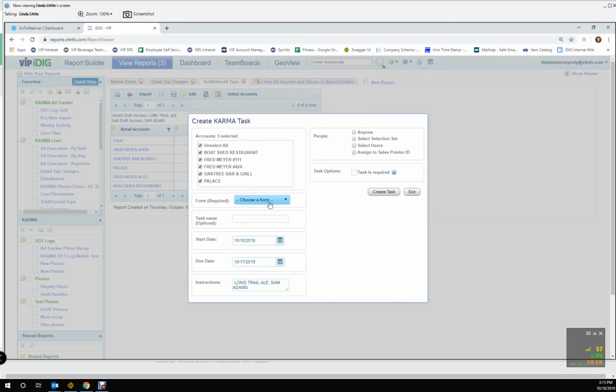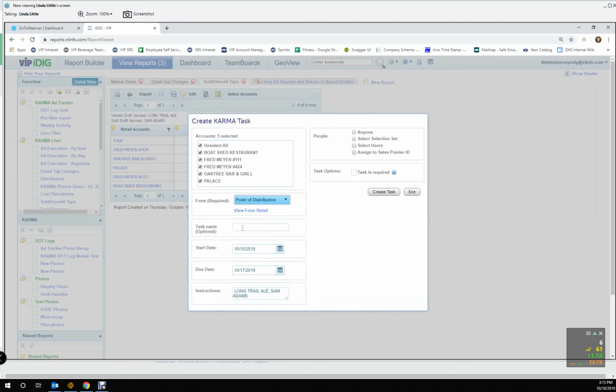So from here, I can go ahead and assign a task right out. So I'm going to call it point of distribution, and I'm going to say try and get Long Trail on tap. So this is where you really have to communicate to your reps what you want them to do. They don't know what report you're running. They don't know what you've analyzed or what you've gathered from this information. So you really want to try and communicate to your reps what's going on at this point. So I'm going to give them till the end of the month to complete this.